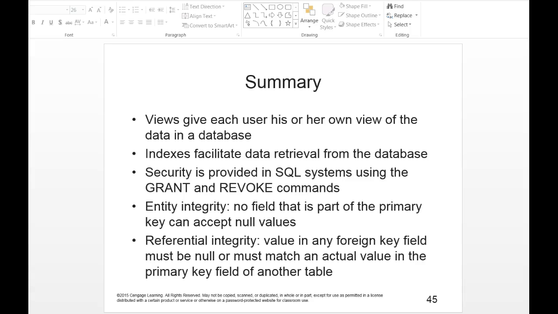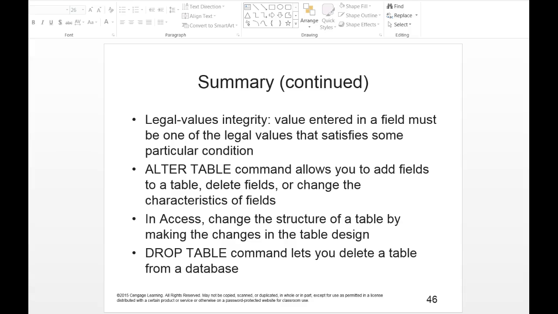We talked about entity integrity, which is the property that states that no field that is part of the primary key can accept null. We talked about referential integrity, which is the property that states that the value in any foreign key field must be null or must match an actual value in the primary key field of another table. In SQL, we enforce referential integrity by using the FOREIGN KEY clause. In Access, the foreign keys are specified by creating the relationship.